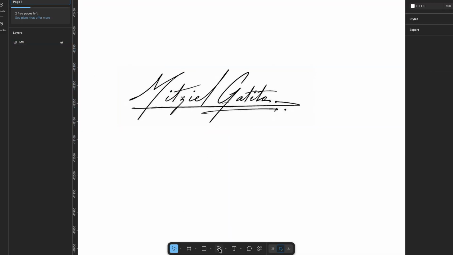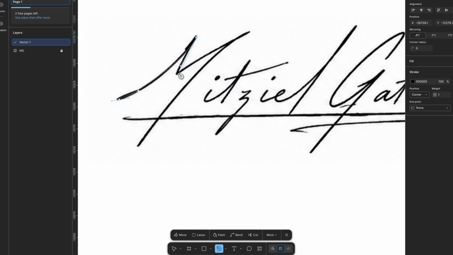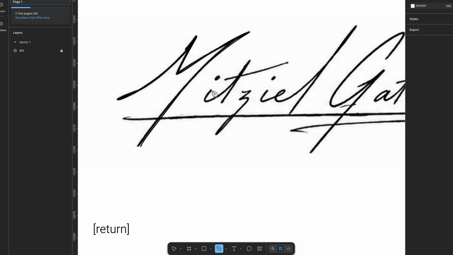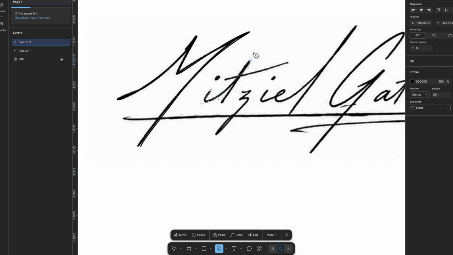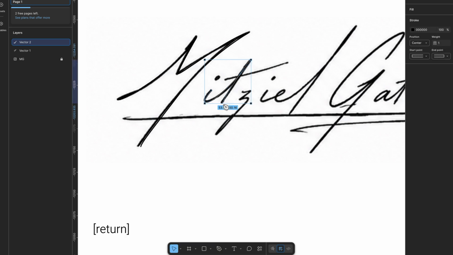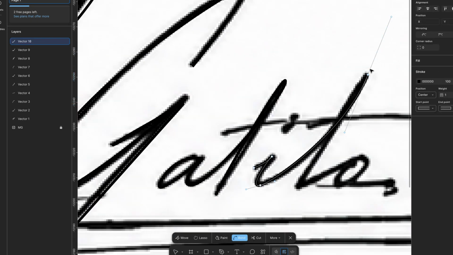Start by bringing in your reference image and locking it so it stays put while you trace. Then grab the pen tool and start drawing your path over it. Take your time here. Clean points now mean a clean animation later. When you finish a line, hit return. That detaches it, so the next line you draw starts fresh as its own path, instead of continuing on from the last one.